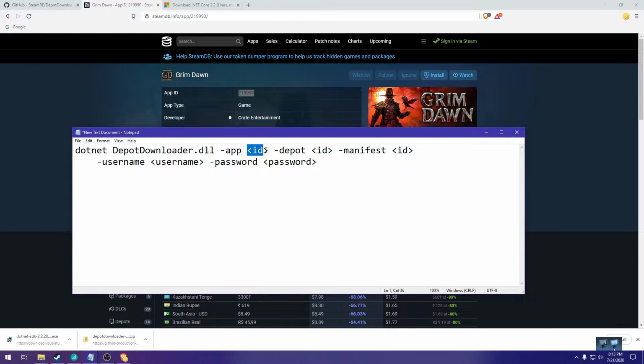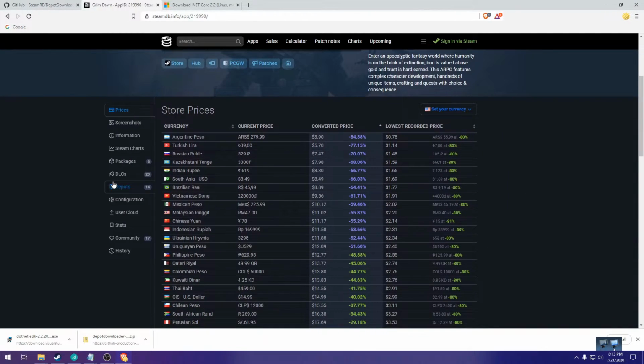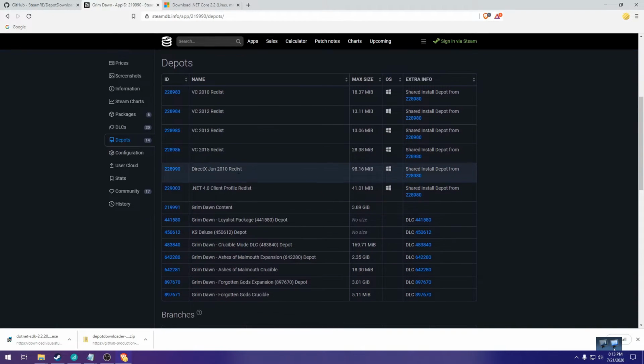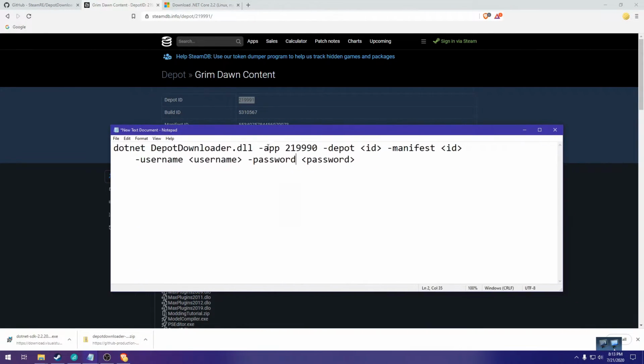So we put that information here, and then to get the depot ID, we go here and click the Grim Dawn game. There's other stuff in there, but it's not necessary. We just need the base game here. And now we have the depot ID. We'll copy that and put it in the depot ID spot right here. And then this is the last part.